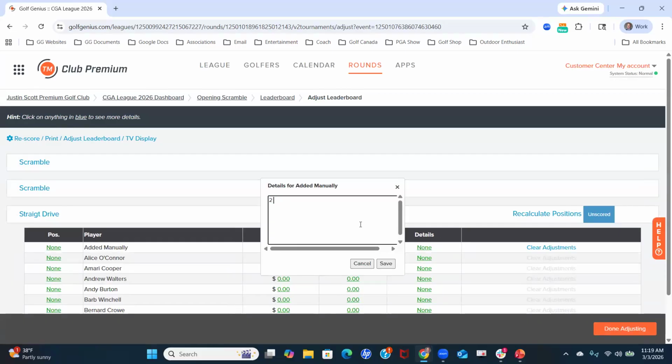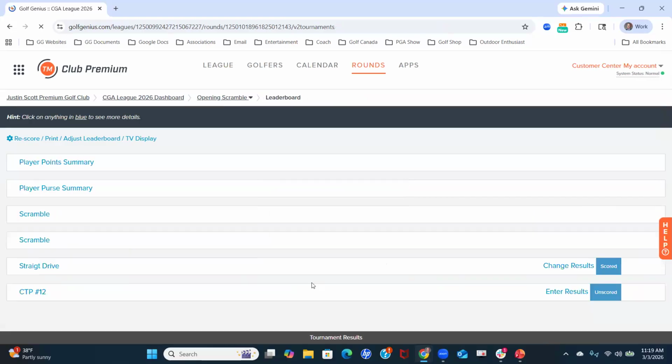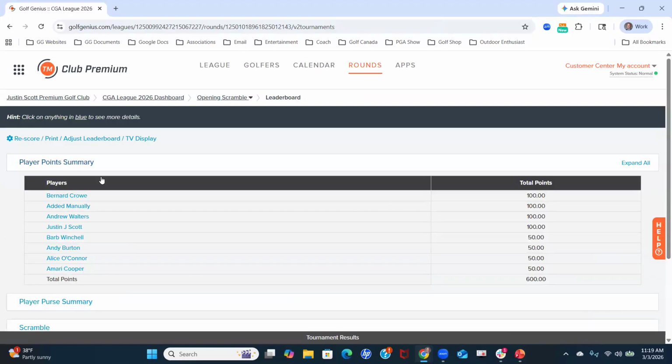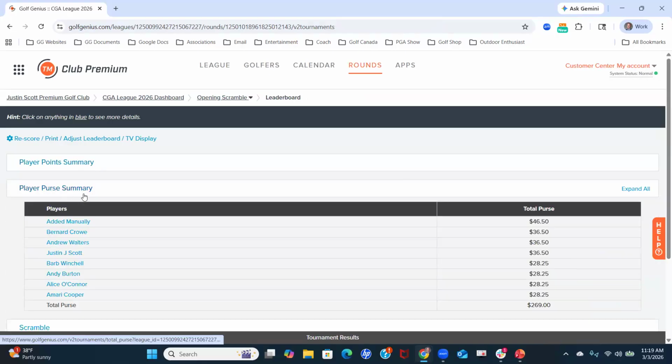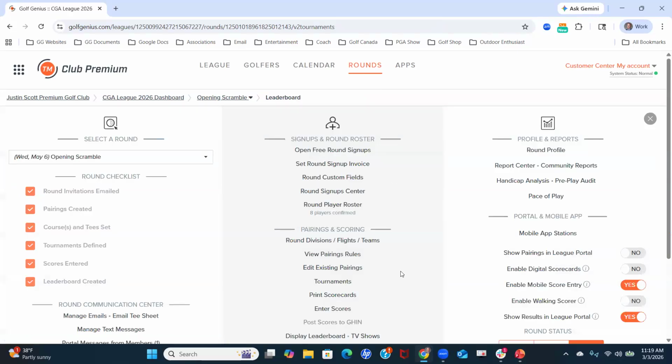Added manually was 2 feet from the line. I'm not going to do the closest to the pin just for the sake of time, but we could certainly have a number of user scored tournaments that you could enter results for. And you can see here is my point summary. And here is my purse summary based off of what we submitted within those tournaments.